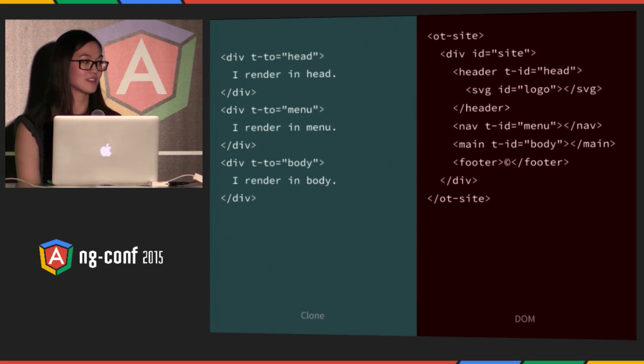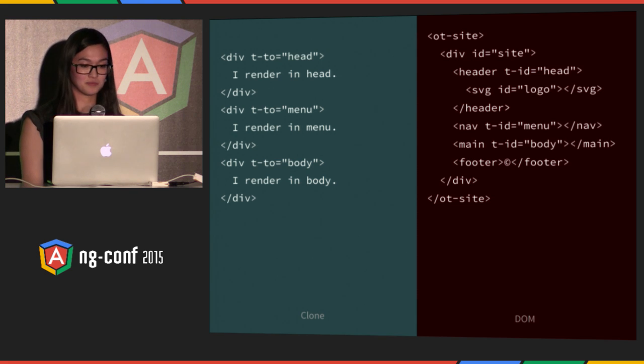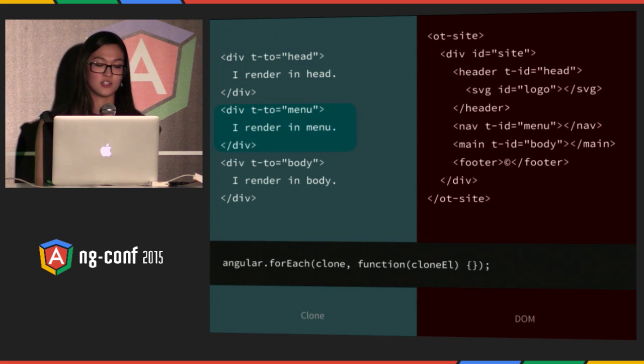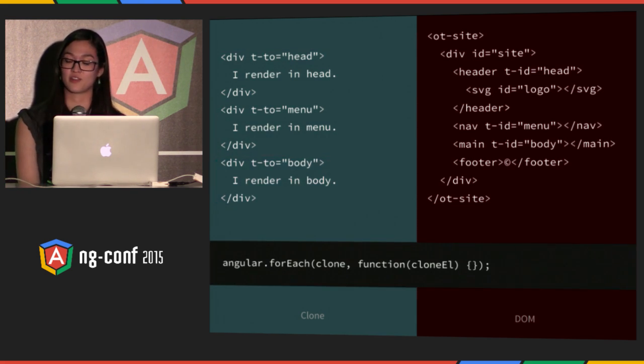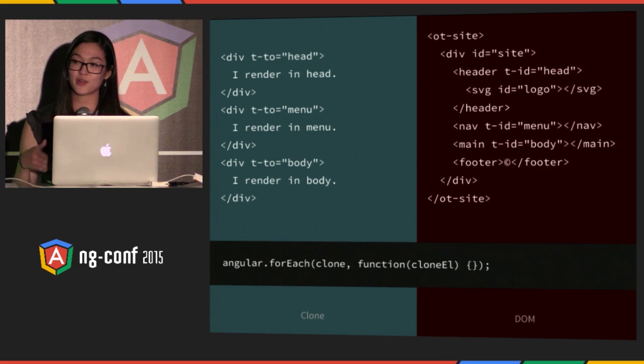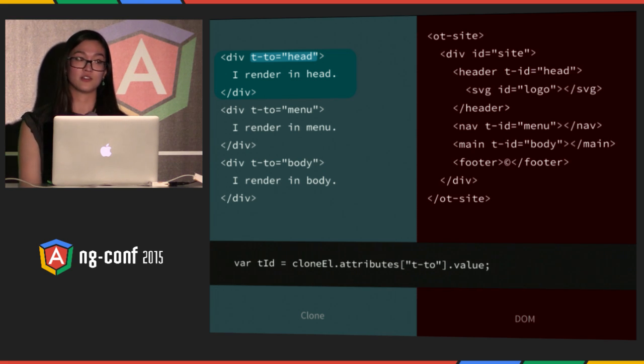So let's visualize the process and start writing the code together line by line. To do this matching, we'll want to go through every element in the clone because we know that the user wants every element to be attached somewhere to the DOM. So for each element, first we need to grab the value of that element's transclude2 attribute. That will give us the ID of our target element.